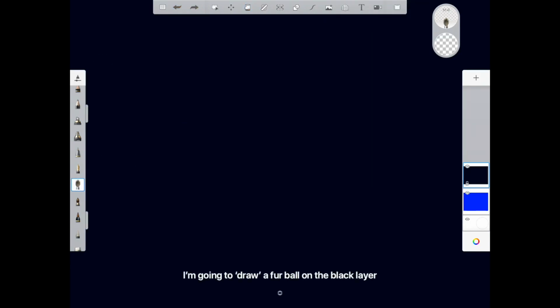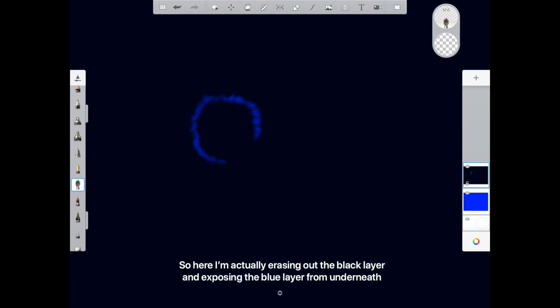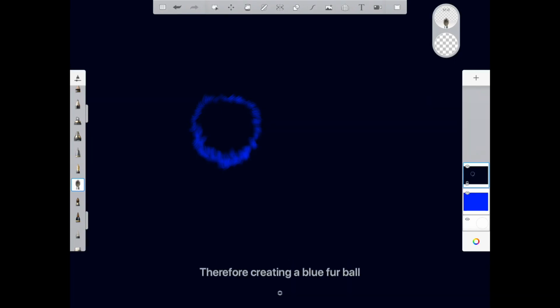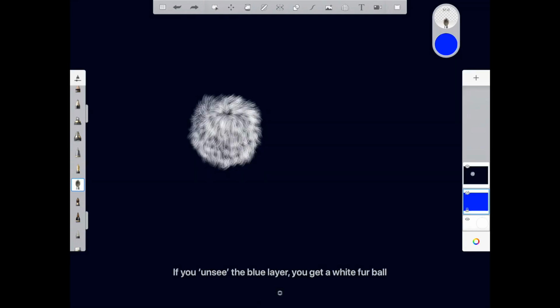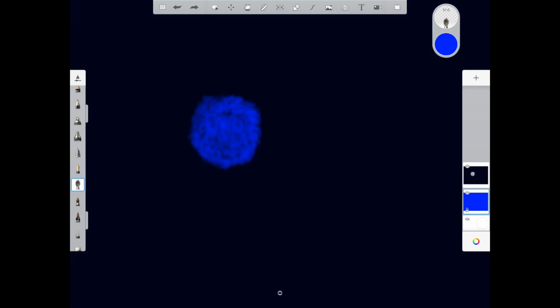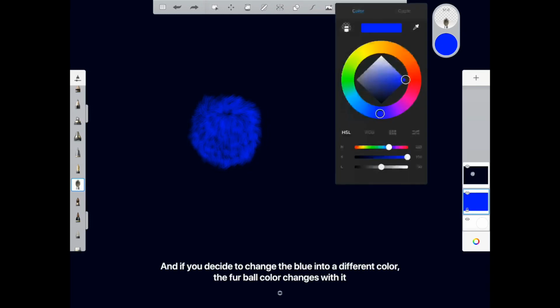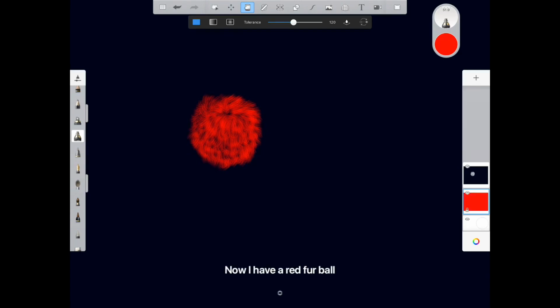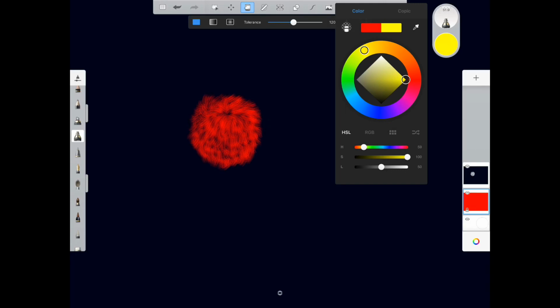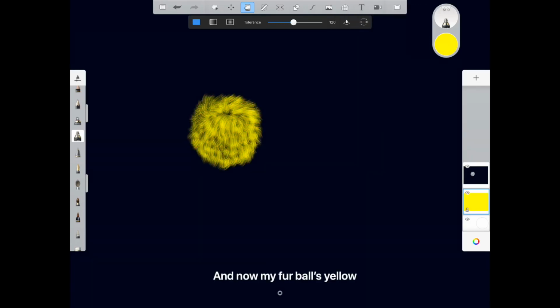I'm going to draw a fur ball on the black layer. So here I'm actually erasing out the black layer and exposing the blue layer from underneath, therefore creating a blue fur ball. If you unsee the blue layer, you get a white fur ball. And if you decide to change the blue into a different color, the fur ball color changes with it. Now I have a red fur ball. And now my fur ball's yellow.